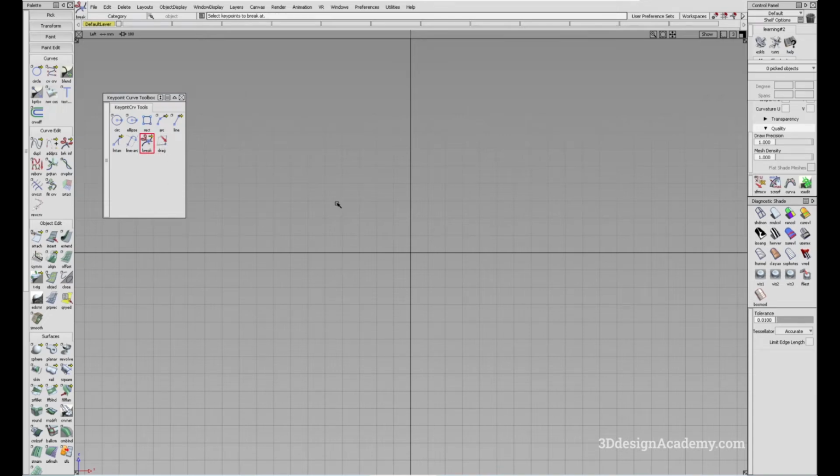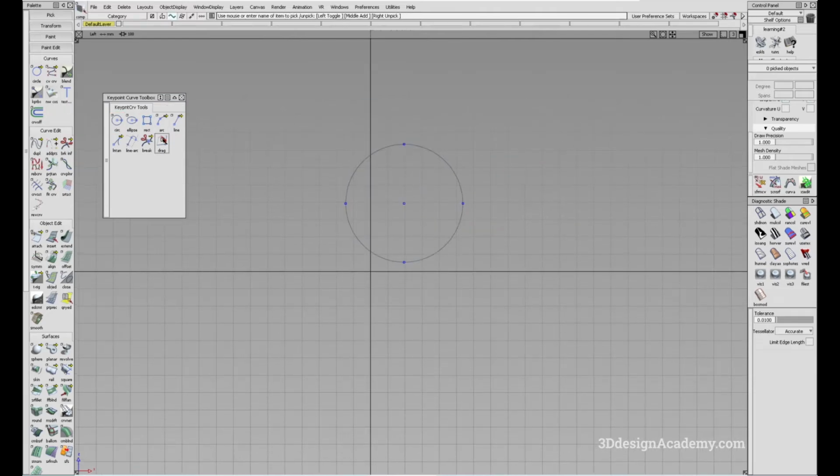You can use this tool to break or join the curve, the Keypoint curve, without affecting the history. So let's go ahead and I'm just going to put a circle here like this. And if I use the break curve at Keypoint tool, what you can do is click on this little blue square right here in order to break the curve. So if I want to break this curve into this piece right here, like this.